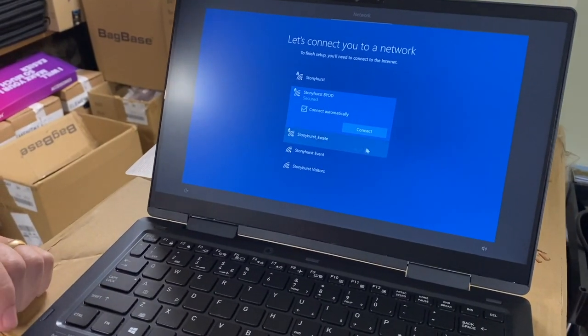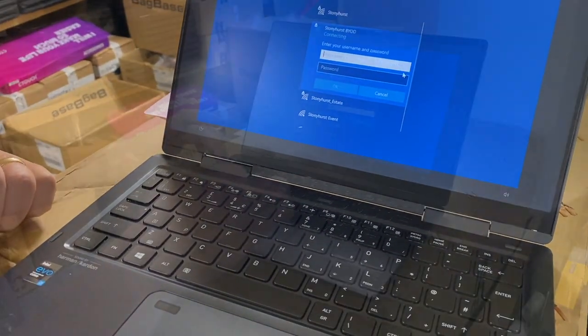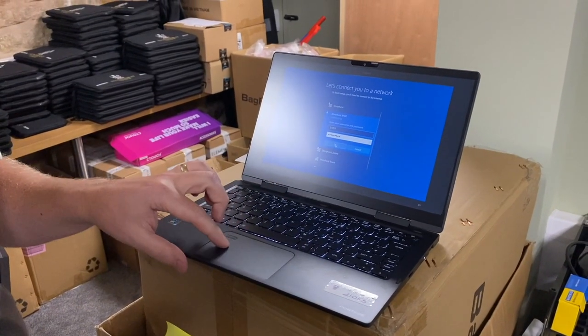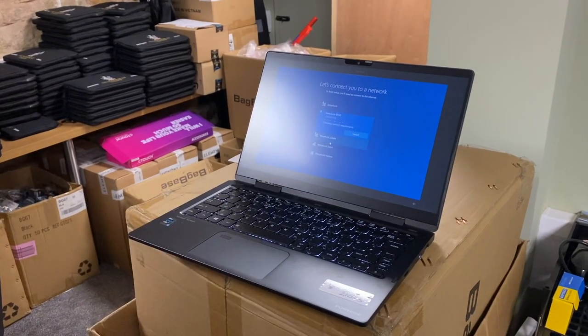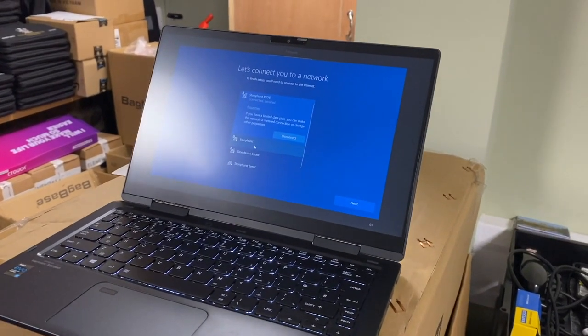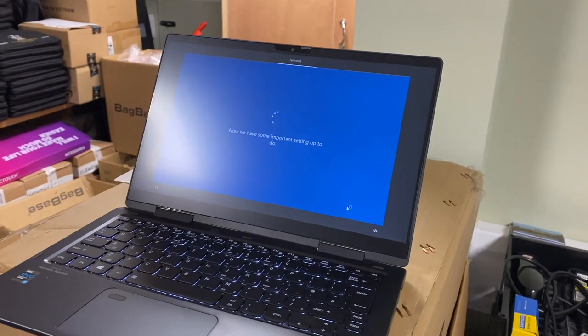It'll ask you to connect to a network. You're looking for Stonyhurst BYOD, so click on that, then input your username and your password. The username is just your school number, and the password is your normal password, which I'm sure you know by now. Then you just click to connect to that network, and then once it's on, click Next.